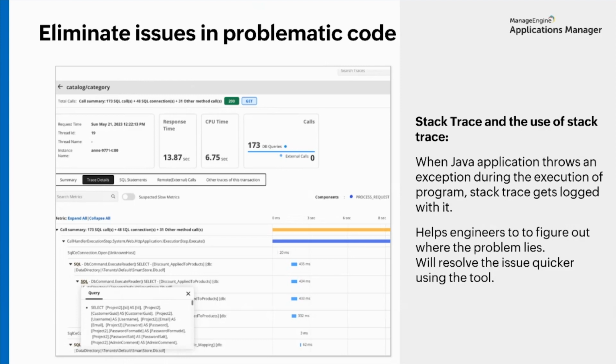By analyzing the stack trace provided by APM Insight, developers can pinpoint the exact line of code and the sequence of function calls leading to the issue. This information will help them understand the root cause of the problem and make code optimizations or bug fixes to eliminate the issue and improve the application performance. With the stack trace, developers can efficiently troubleshoot and resolve the problems within the application code so that it can ensure a smoother and more reliable user experience.